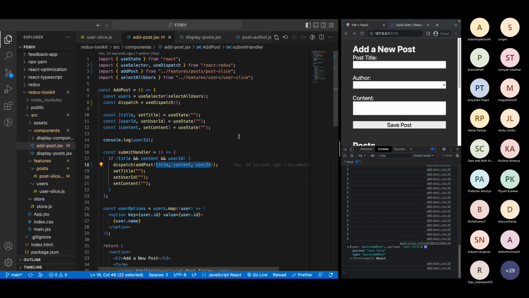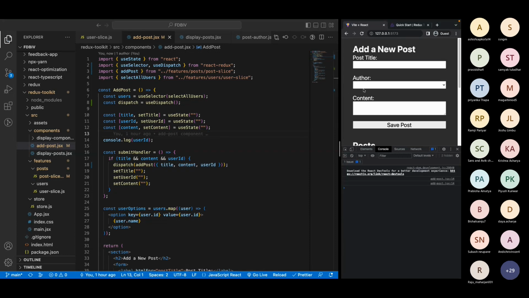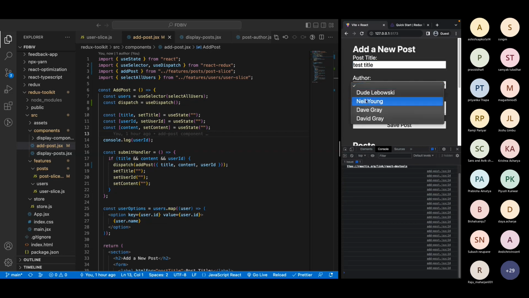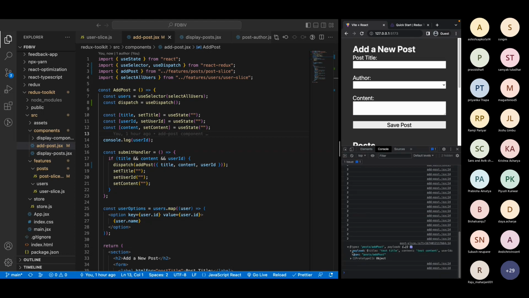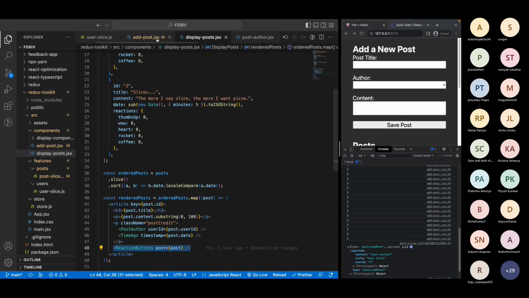Yes. Single argument, you can also say, just make it an object. Simple. See, now everything will come. So let me see, test title, and this is author ID, and this is test content. If I click on save post, now we have a payload of object. That object is containing all the things here: content, title, and user ID. Right? Now we are already getting it here in the post slice.